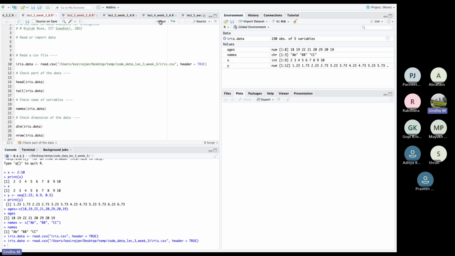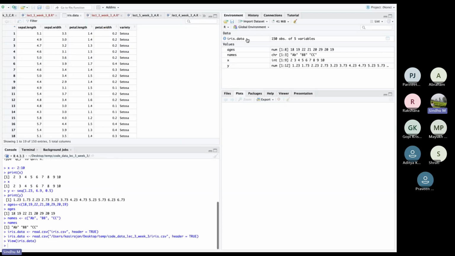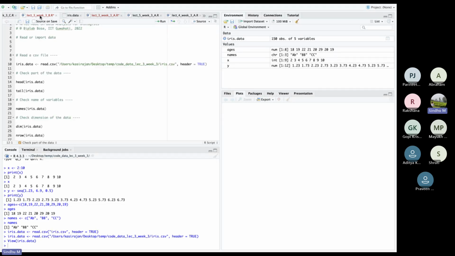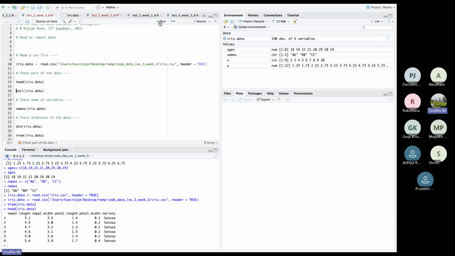I'm running this line. So this data has been loaded here, as you can see, and you can also see it by clicking. And if you want to check what is in the top half of the data, then you have to use the head function. So in the bottom, you will get the output of the first about 5 to 6 lines of the table. So it is having 4 columns. No, sorry, it is having 5 columns.